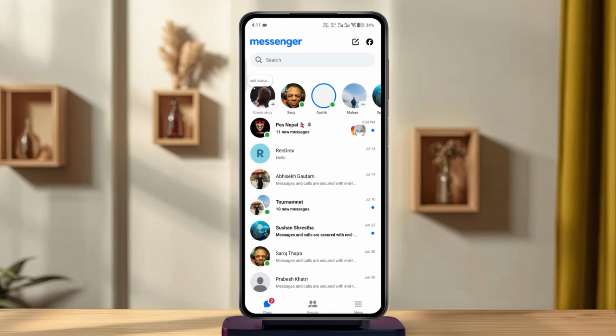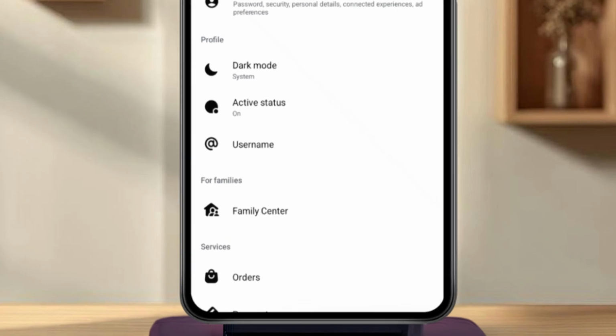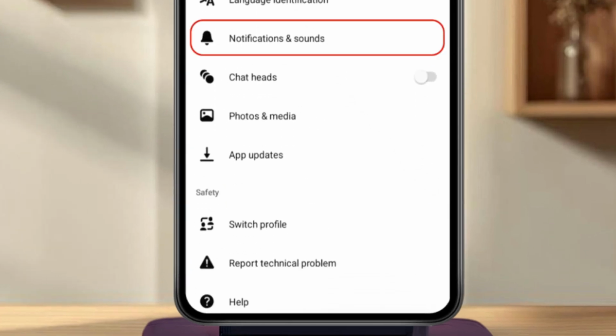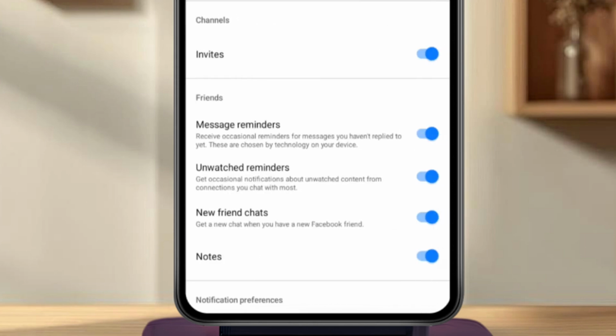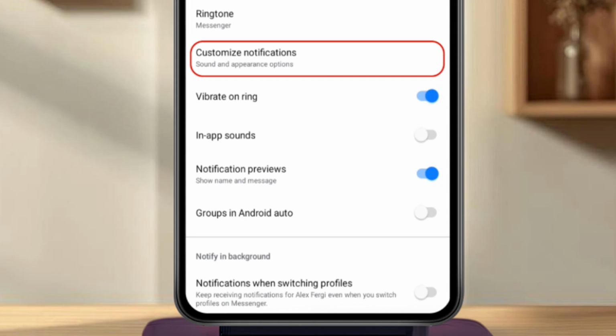From the chat screen, tap the three-line menu icon in the bottom right corner. Next, tap the settings icon next to your profile name. Then, scroll down and select Notifications and Sounds from the list of options. Scroll down to Notification Preferences and select Customize Notifications.